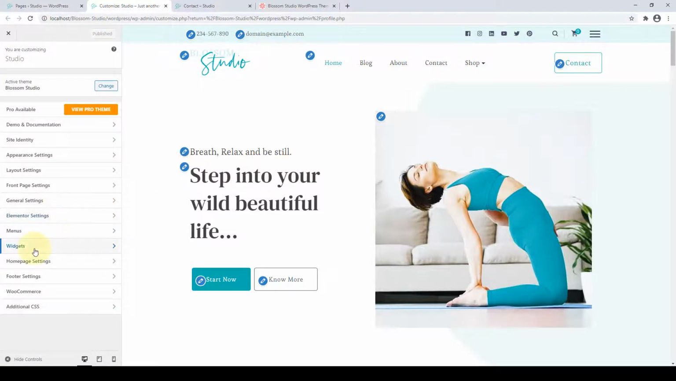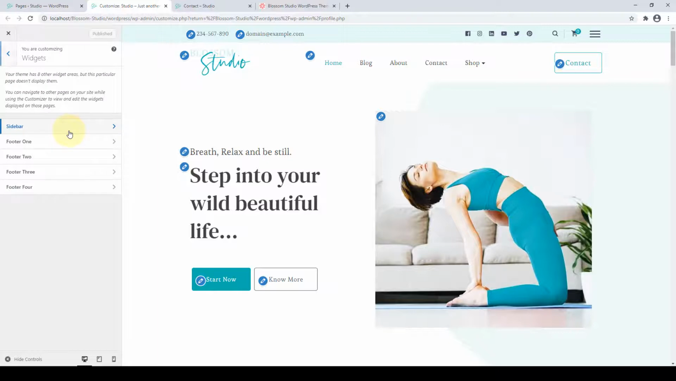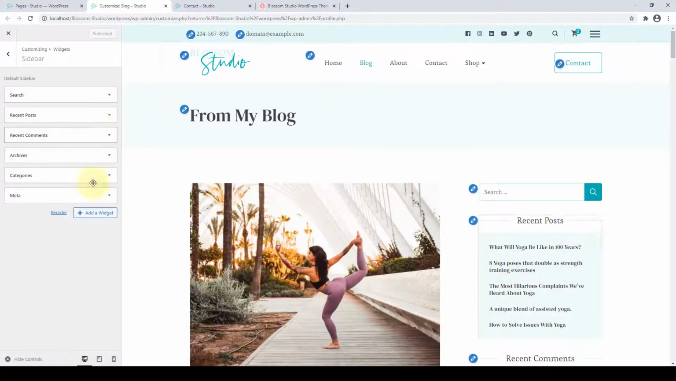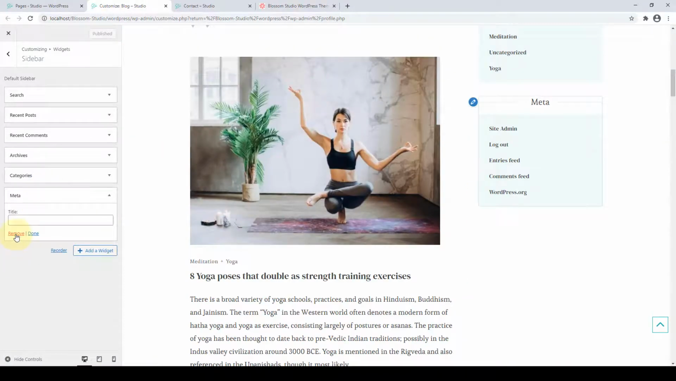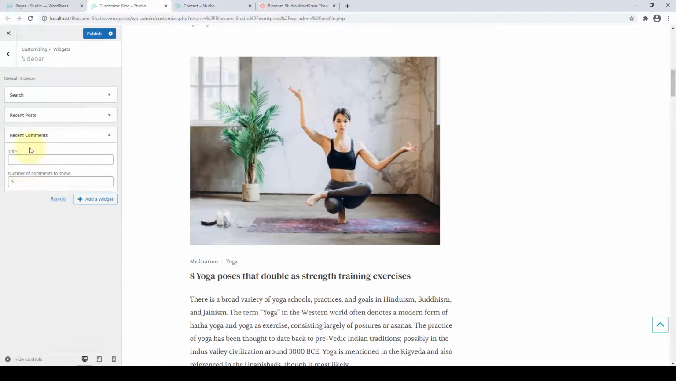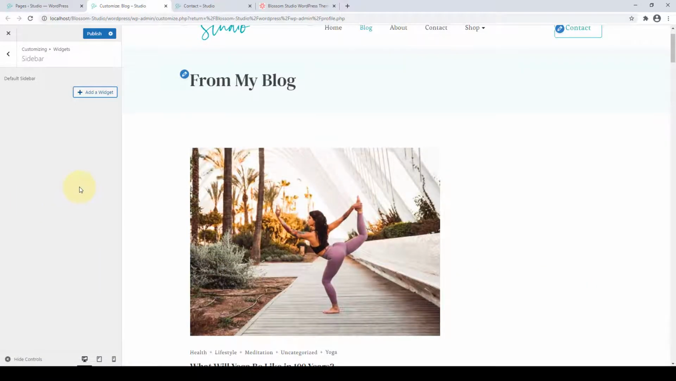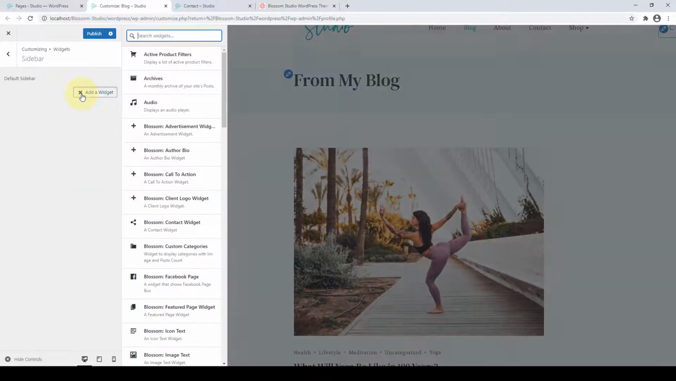Next is the widgets. We will start with the Sidebar widget. We will go to Blog page to explore this option. And I will quickly remove the default sidebar that are showing here. Now we can create a fresh one. Let's click on Add a Widget.